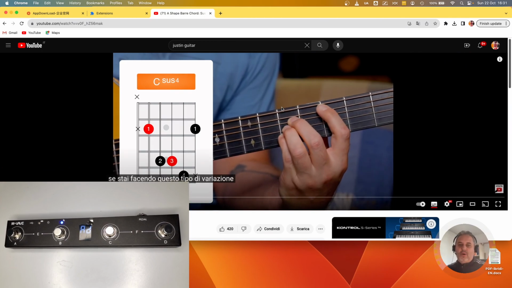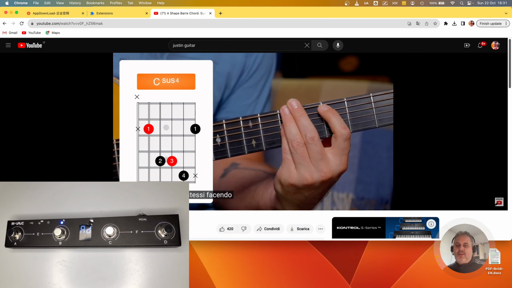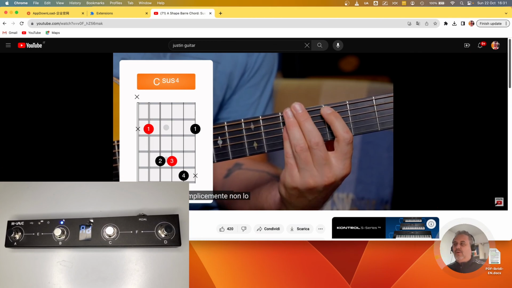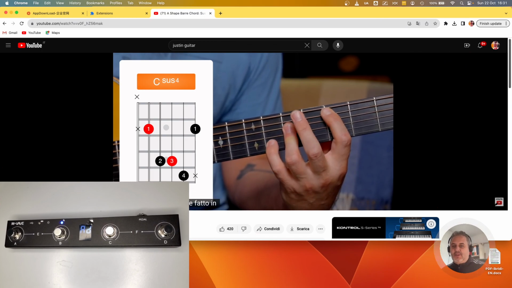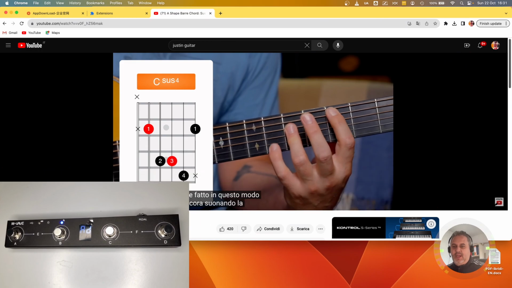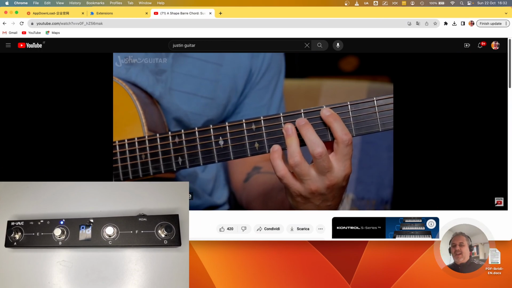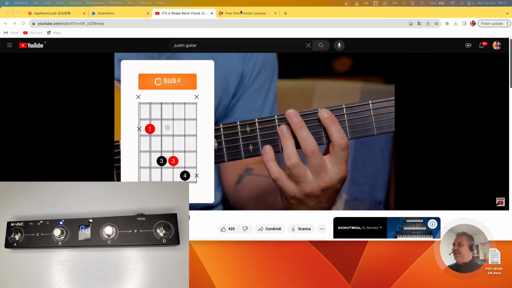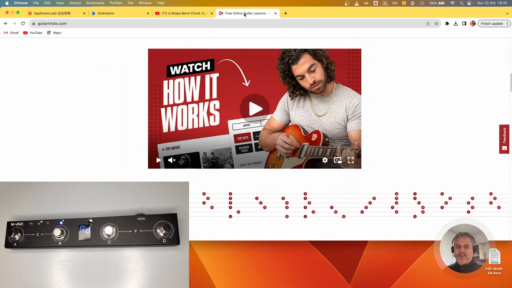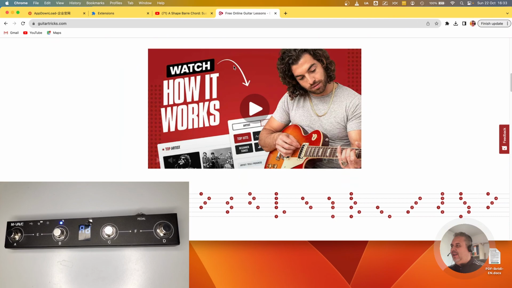Virtually, it could work with any application, any website that uses the YouTube format for playing video. I have to tell you, I had alternate experiences. Sometimes I was lucky, sometimes I was less lucky. In particular, for example, I use Guitar Tricks a lot. That is one of my favorites. I learned playing guitar using this system.